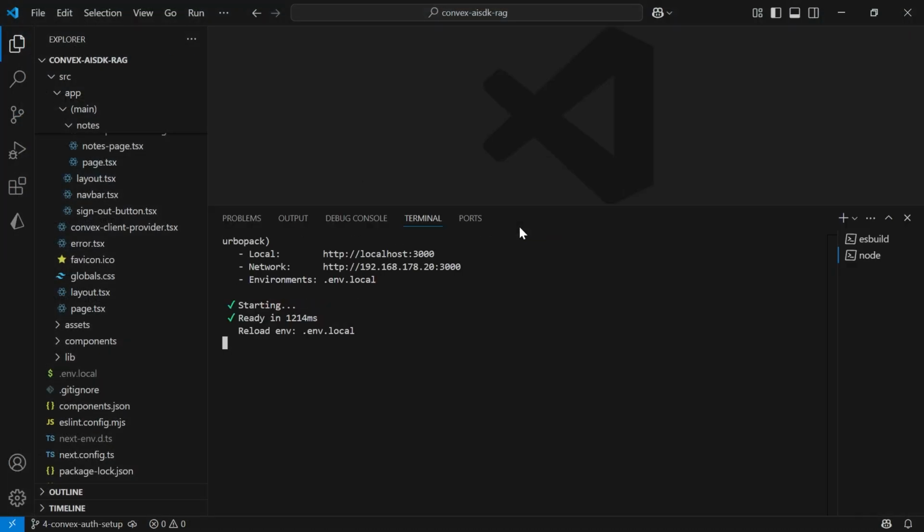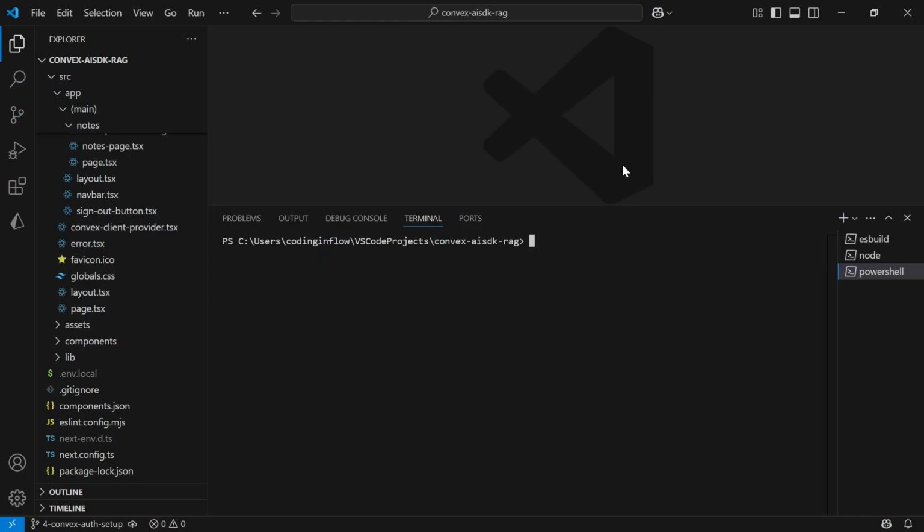So we open the command line again. Actually, we need a third terminal. So let's open another one. And then we run npx add convex-dev/auth. Make sure to spell this correctly. We run this, which again goes through a bunch of different steps to set up authentication.